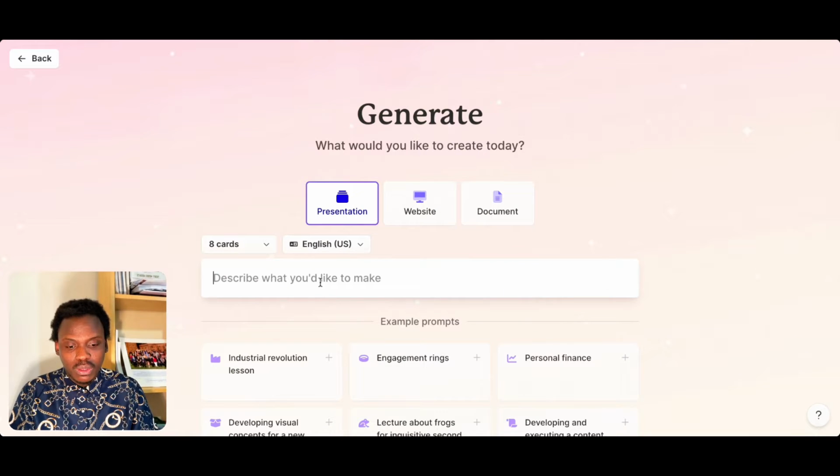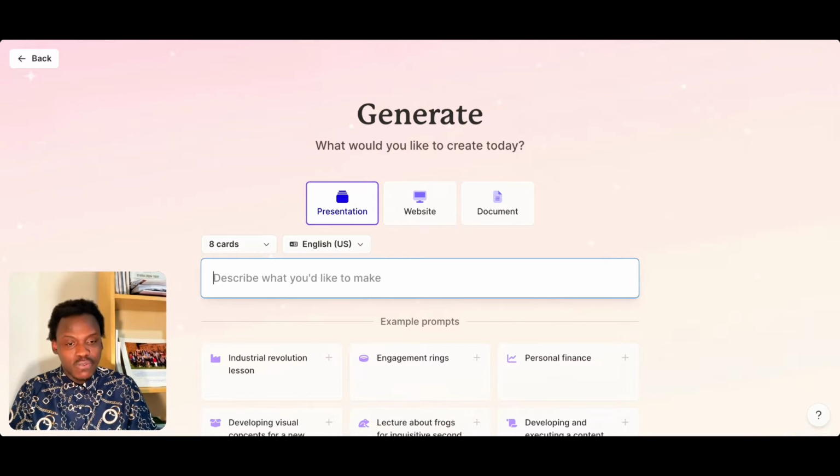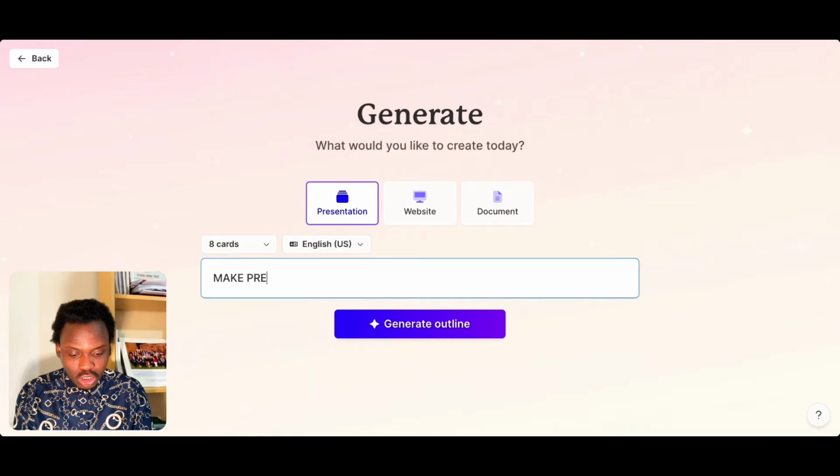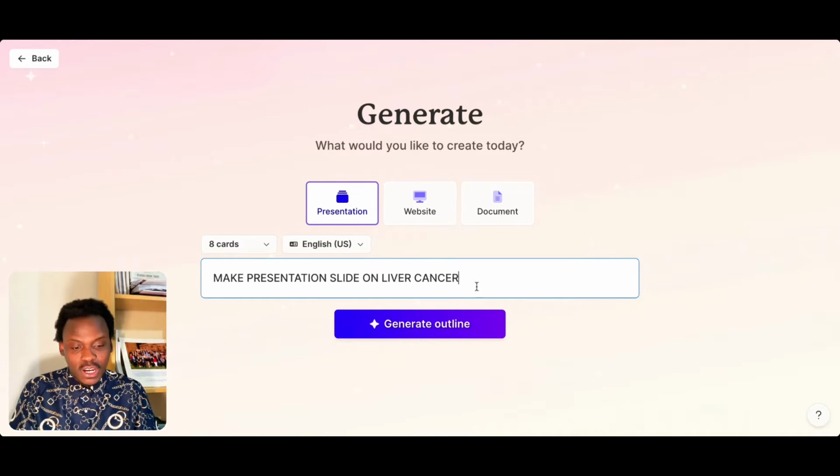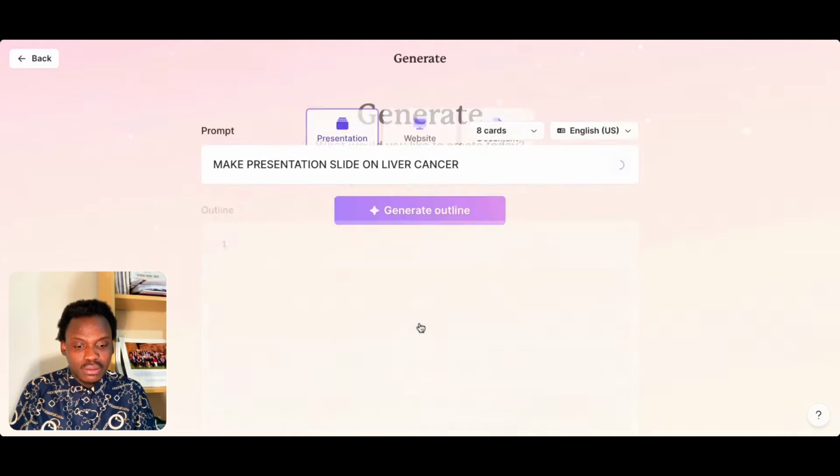You click on generate and you type the kind of presentation that you want to make. For instance, if you want to make a slide on liver cancer, just type make presentation slide on liver cancer. You can put any topic at all, anything at all that you want to make a presentation on. Once you type it, you click on generate outline.